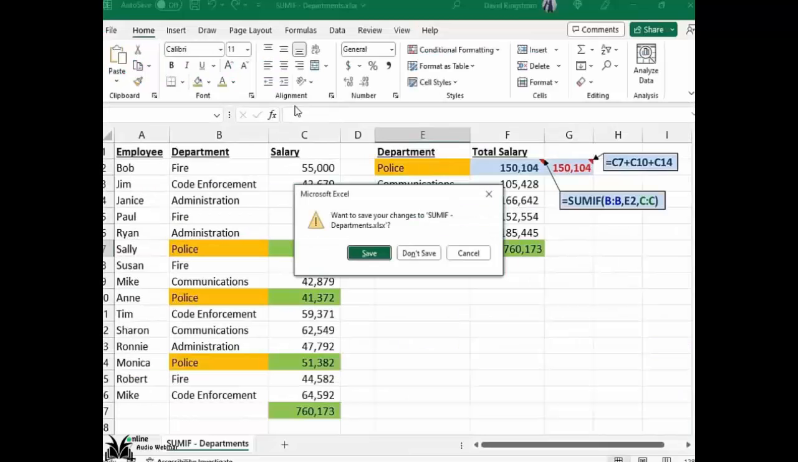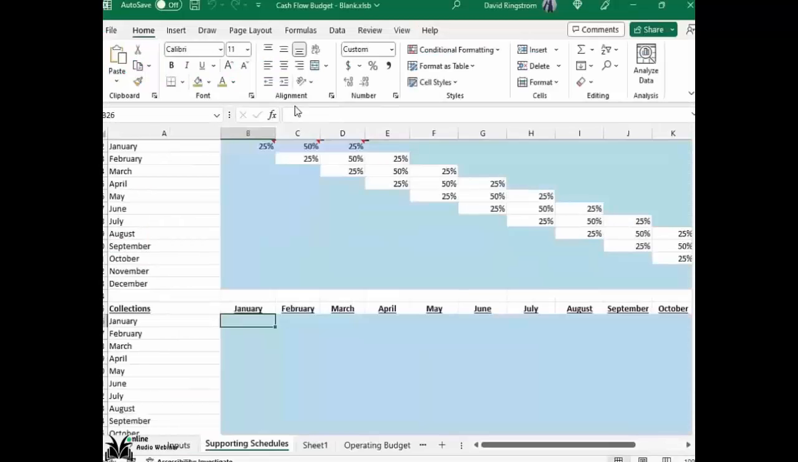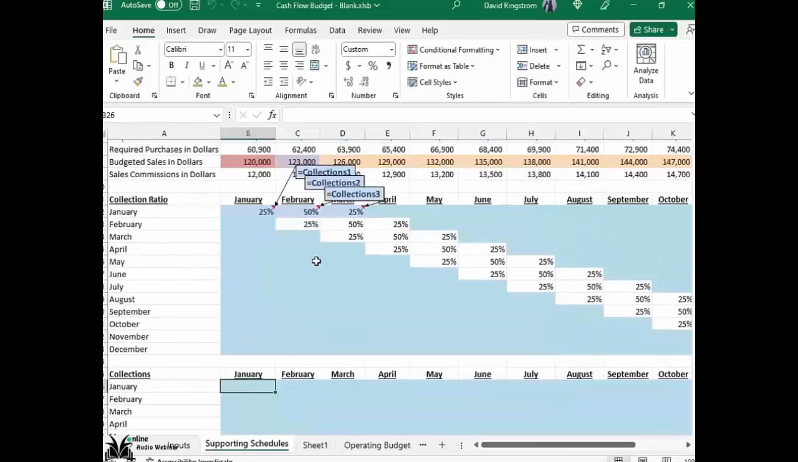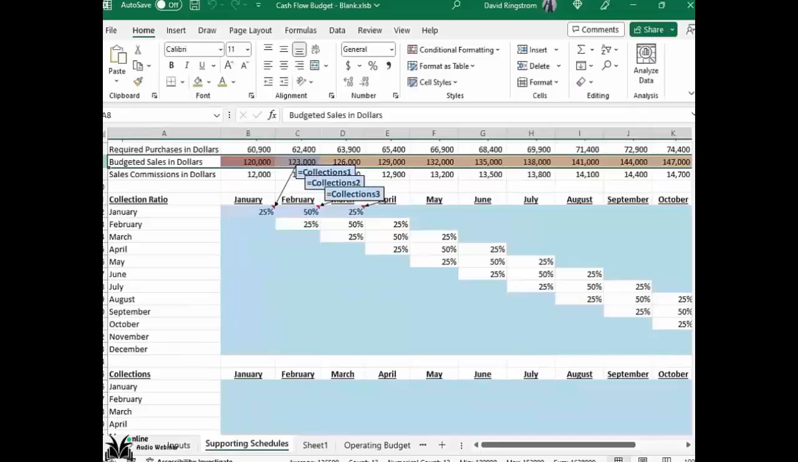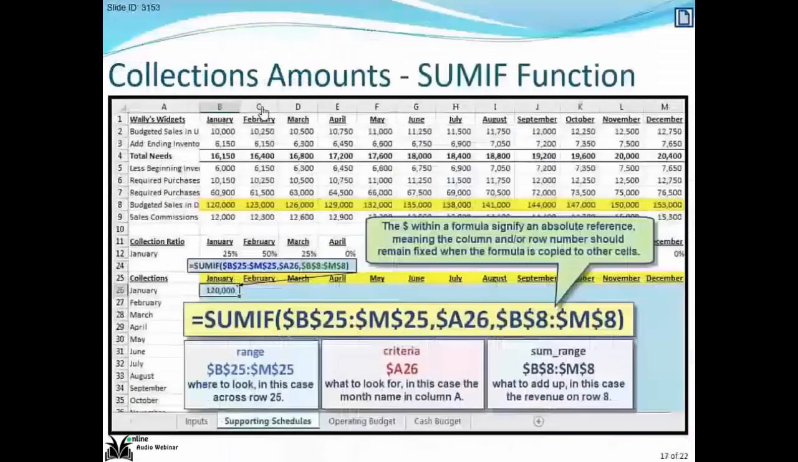So let's take what we learned about SUMIF and apply it to our budget spreadsheet here. We're going to use SUMIF to look up the budgeted amount, which means that we're going to create a formula that is going to look across the row. And so we're going to say SUMIF. We're looking at row 25 for the month that's in cell A26. We then want to add up the values on row 8.